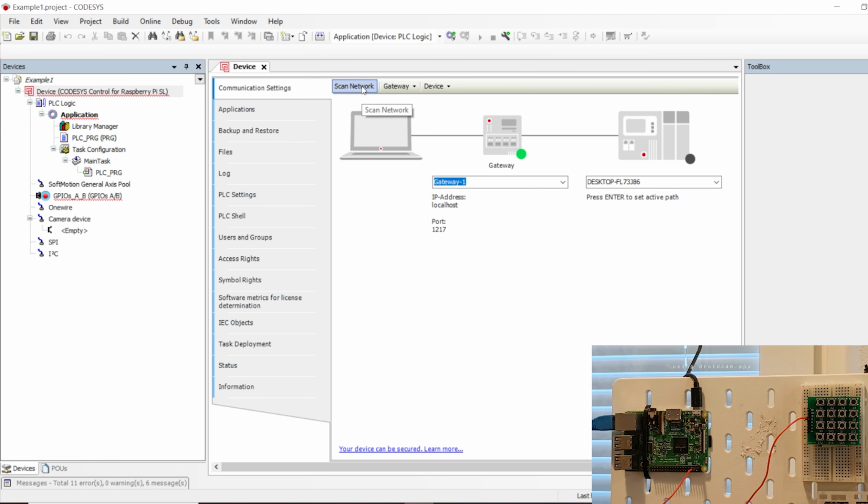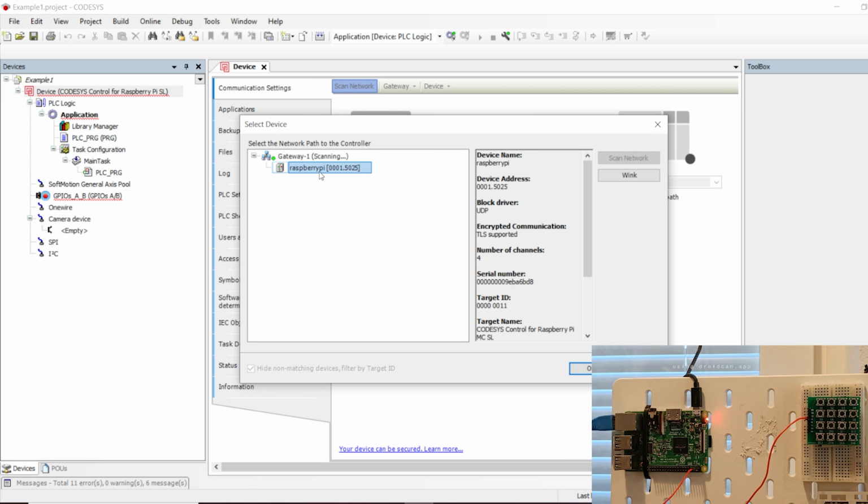Now I need to scan the network. As long as the runtime is running, I should be able to find my Raspberry Pi on the network here. So click scan network, and there you have it, Raspberry Pi. So this is my device there.